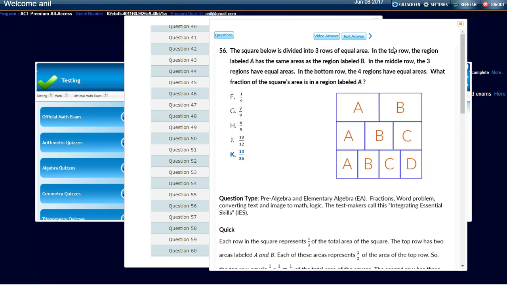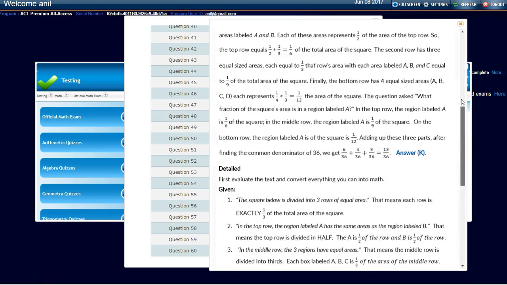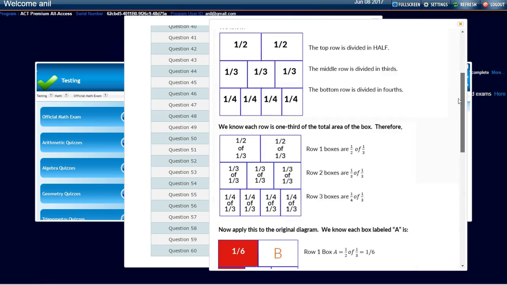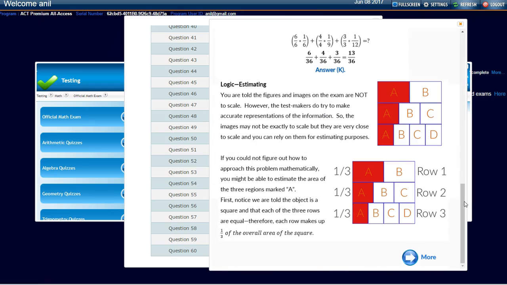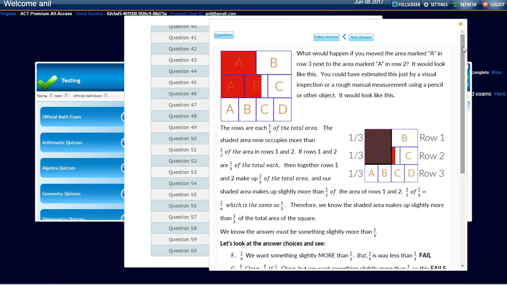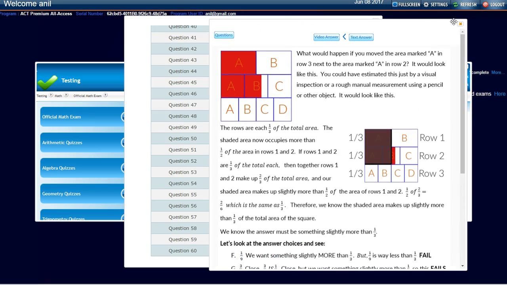So question 56 has a video answer, and when there's multiple pages to the text answer, you'll see the little right arrow. So this one, you see the question and then the answer, and then the more means that you just click the arrow there and it'll go to the next page. And if there's more, click the arrow again. Now the arrow has gone away, so you know this is the very last page of the text answer. And like I said, you have the video answer too.